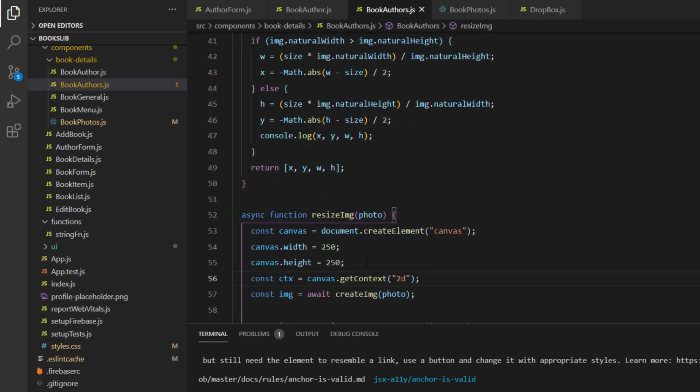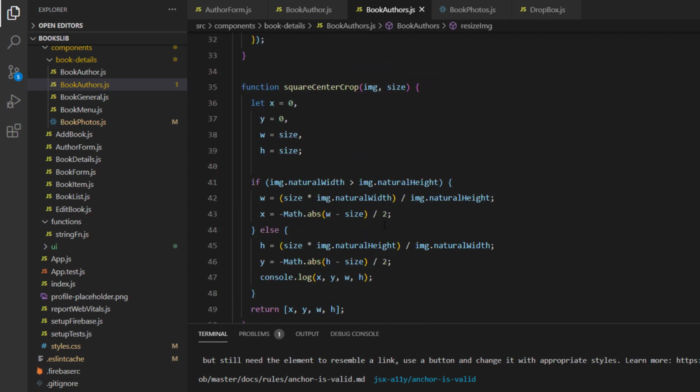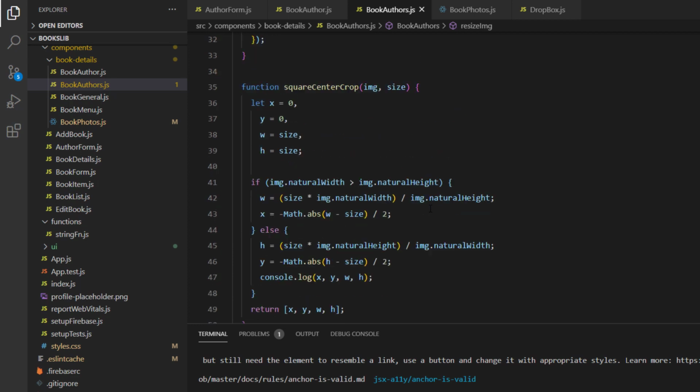Here we have 3 functions. There is the main function, resize image, which creates a canvas and uses the square center crop to crop the image to fit in the canvas size, which was 250 by 250. Now, for our situation, we don't need to crop the image, we just need to resize it in order not to exceed a certain size that we restrict. I will limit the size to, let's say, 2000 pixels maximum for either the width or height.